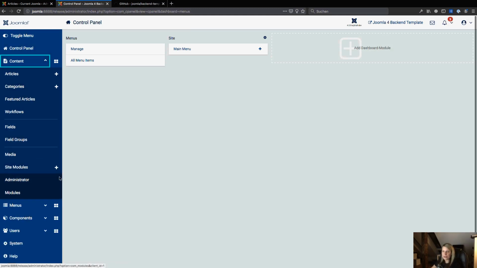We have the site modules and the administrator modules. And that's another feature of the new backend: you can add contents here from the menu already. So we shortened the menu structure by a lot of menu items by adding this plus icon. We don't have manage articles, add articles, manage categories, add categories. We have here the plus icon.